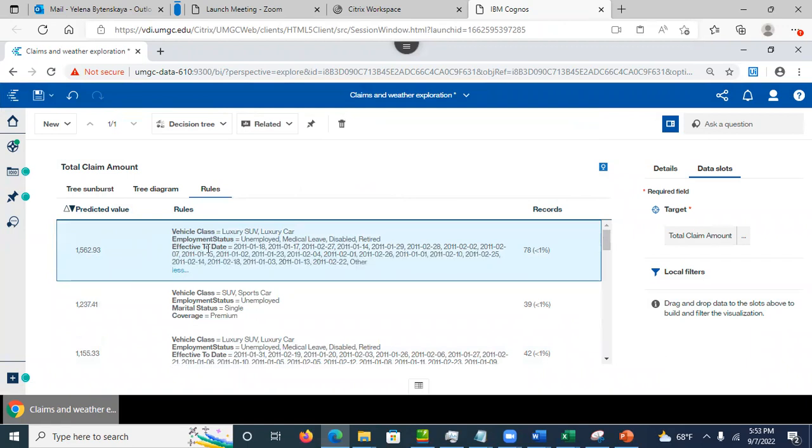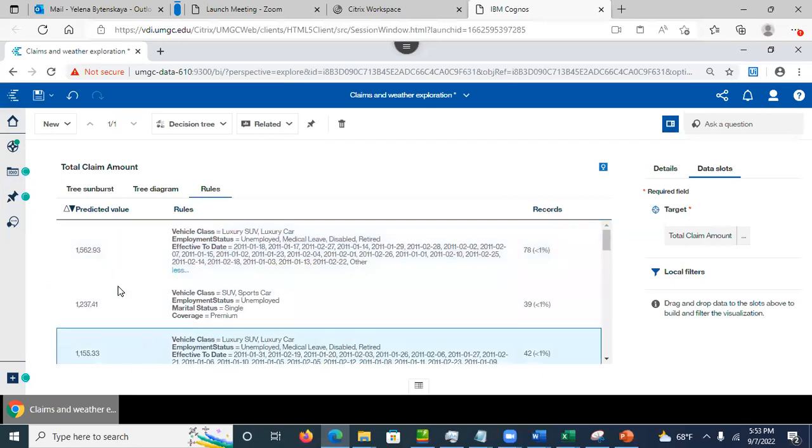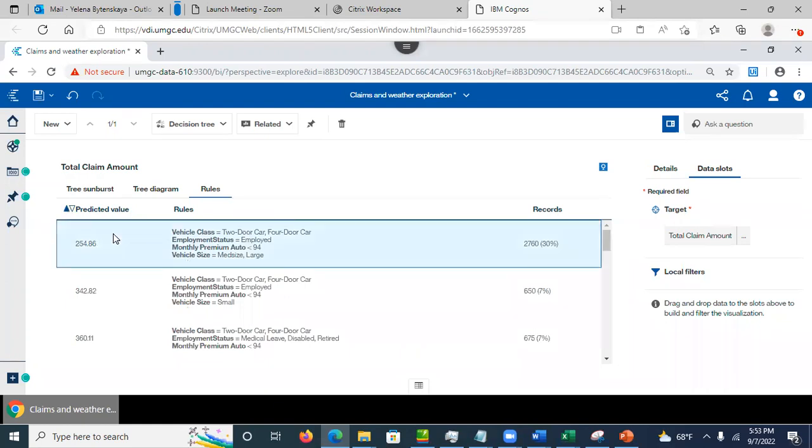Well, here it just describes the vehicle class, right? It's a profile, if you will, right? And then if your car falls under this, this is an average total claim amount that you're gonna expect, right? And etc. So I could also sort it descending.